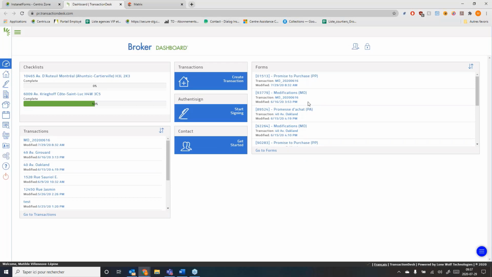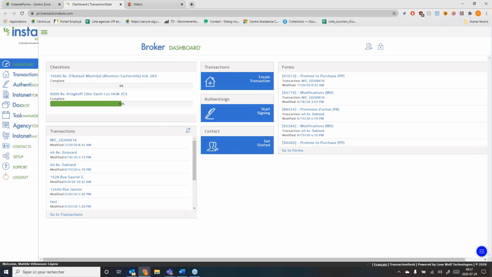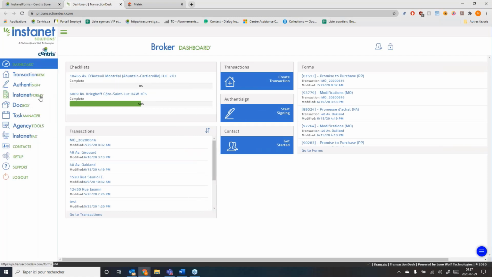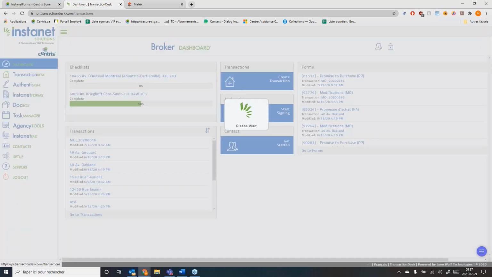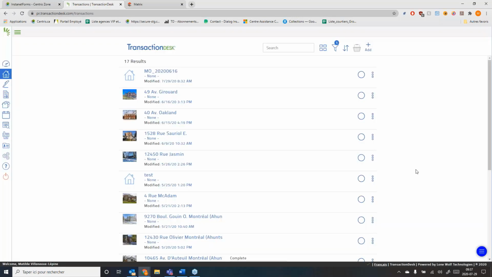All right, then if I go to the left, you see here your menu. You have all of the icons, but if you want to expand the menu, you just click on the burger button that we call it, or the 3 lines right here. So if I click on it, you're going to see here what you can access. All right, so you have transaction desk, Authenticine, InstanetForms, etc. So I'm going to show you all of that today. But first, the first thing we're going to do is we're going to go in transaction desk. So this is where all of your transactions are. So maybe you've created some already, maybe not.